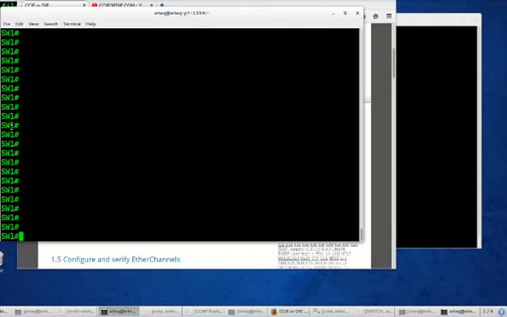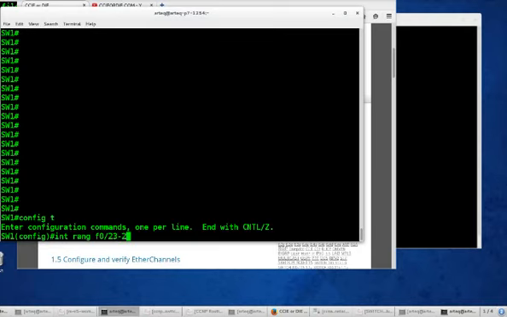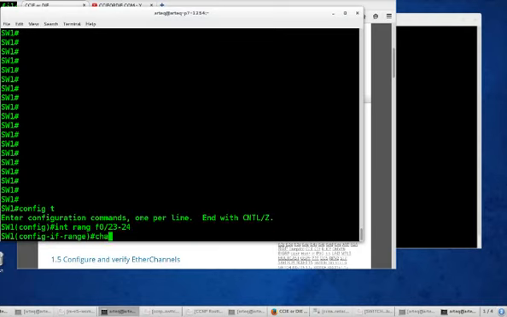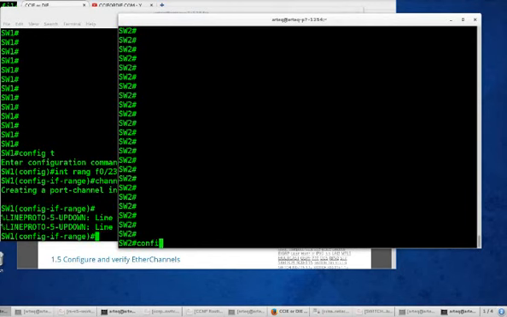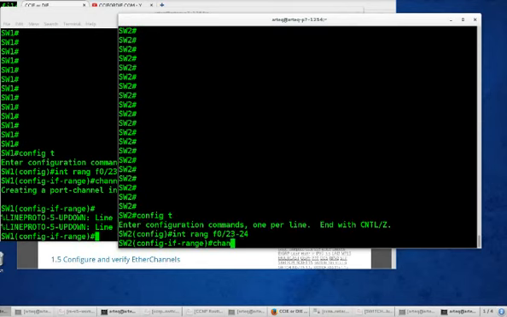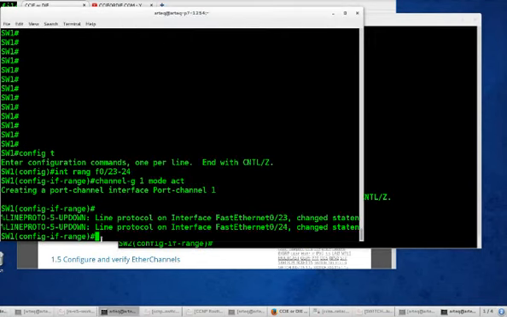Okay, so let's go to Switch 1 and make some EtherChannels. Config t, interface range F0/23 to 24, channel-group 1 mode active, and we'll go to Switch 2. Config t, interface range F0/23 to 24, channel-group 1 mode active. LACP on both sides.